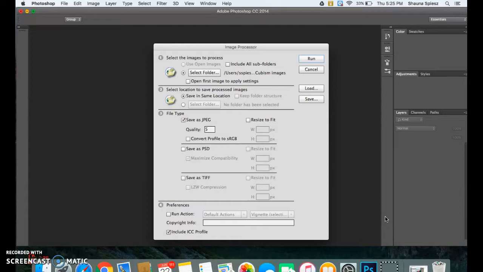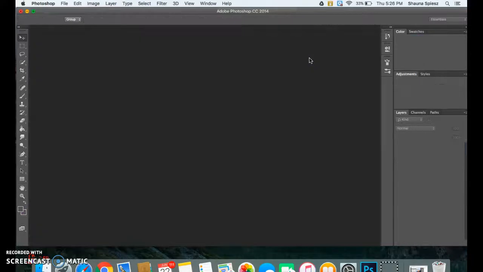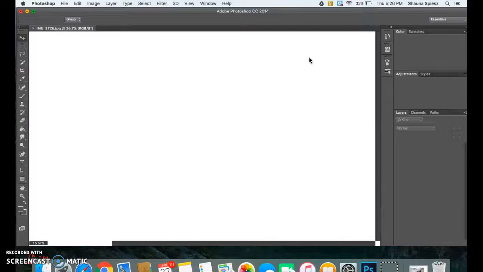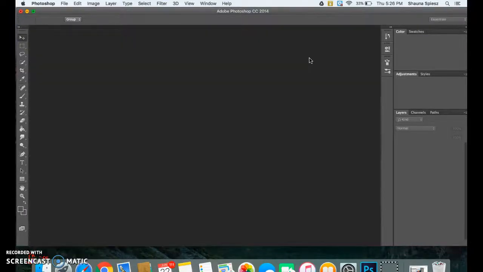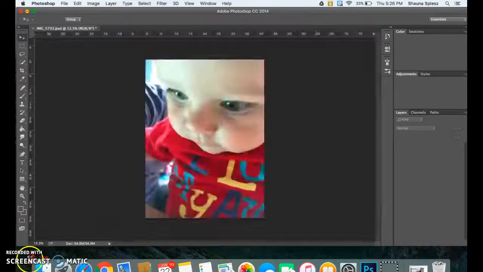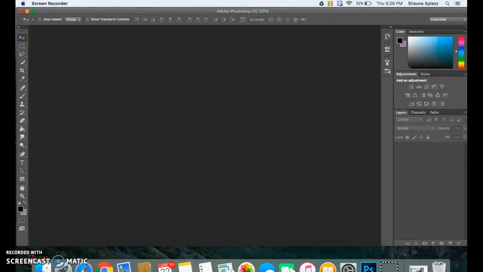Now the next setting on here that I need to change is the Save as JPEG. I do not want that selected. I want it to be saved as a PSD. So again, I wanted it saved as that Photoshop format. So that's the only other thing that I need to change. And then I'm going to hit Run. Now this is going to take a little bit, but what it's doing again is changing my JPEG images into Photoshop format images.